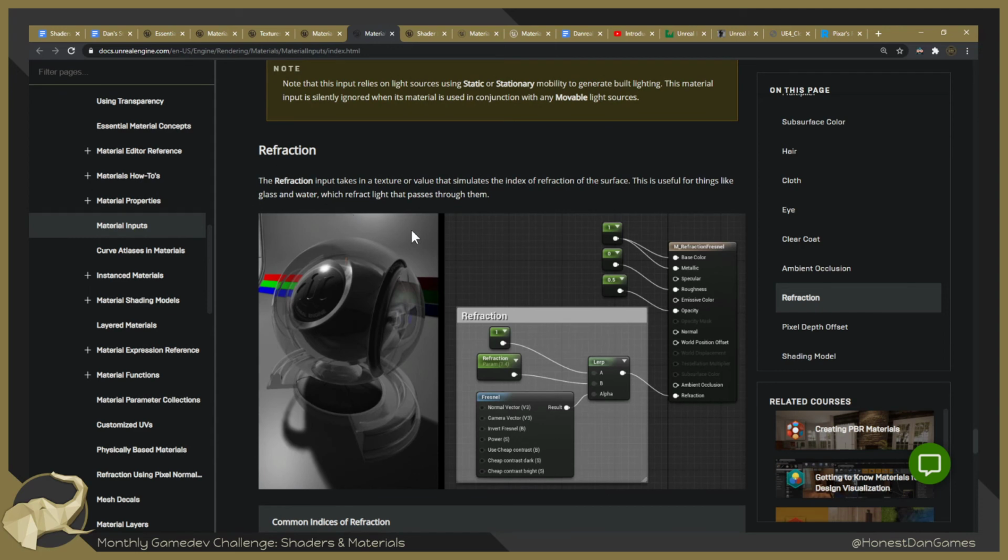Refraction. Refraction input takes a texture or a value that simulates the index of refraction of the surface, useful for things like glass and water which refract light that passes through them. I get that refraction happens. Is that what's happening here? The example is super silly. The colours have been split out a bit? Why don't you just put a simple ice and show the refraction in it?